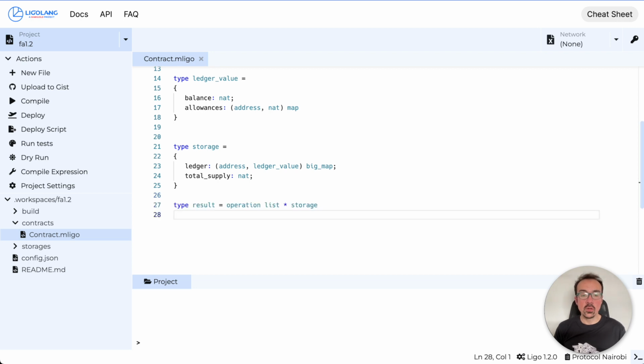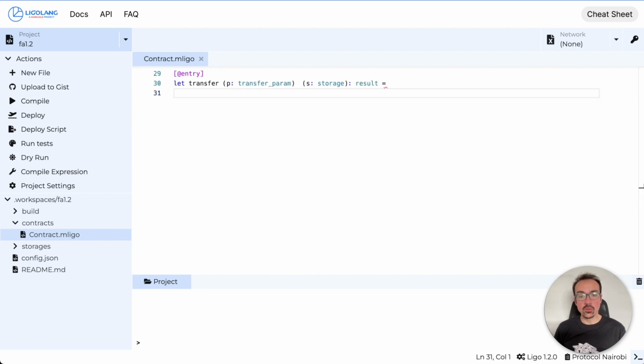To finish, we can create a result type that's going to represent the result of the execution of each entry point. That is a tuple that's returned with, on the left, a list of operations and, on the right, the new storage. After preparing all the types that we are going to need in our contract, we can start writing the first entry point, the transfer entry point.